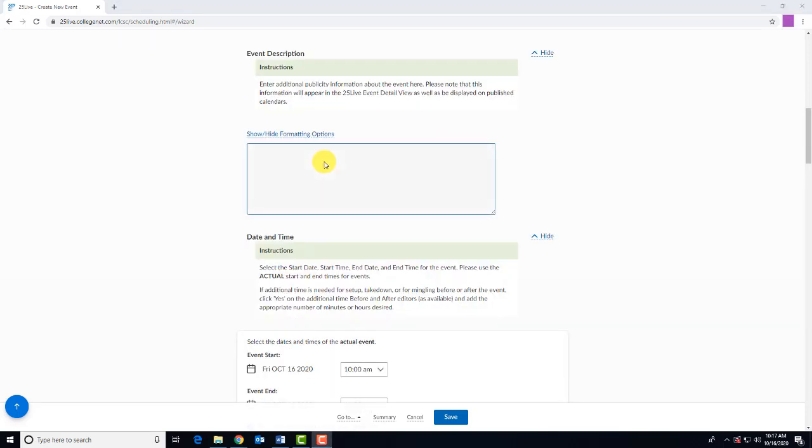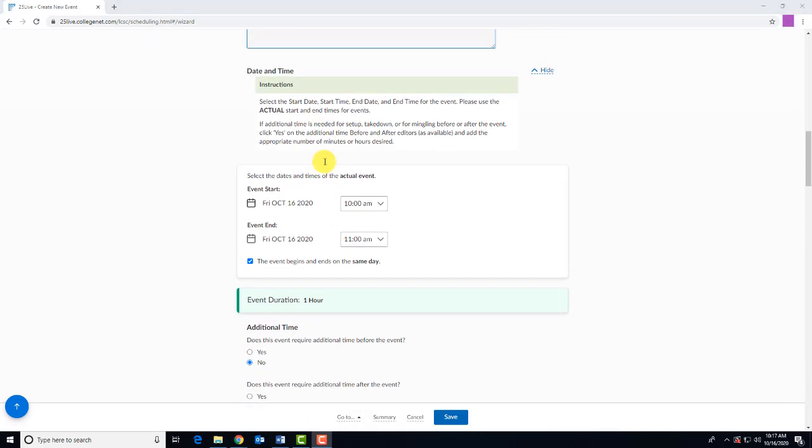The next section is date and time. Here you select the date, start time, and end time. This does not include setup time. This is in the next step. You can click the checkbox if the event begins and ends on the same day. Our example event will be on Friday and last for 1 hour.